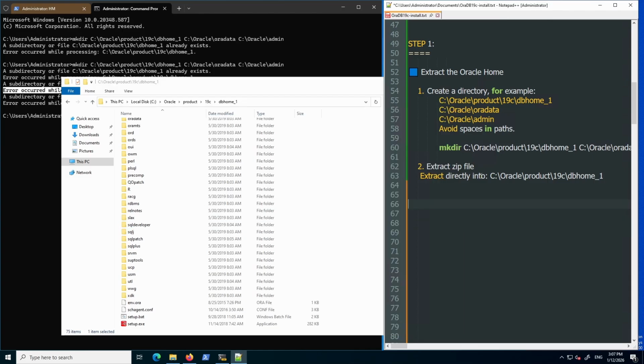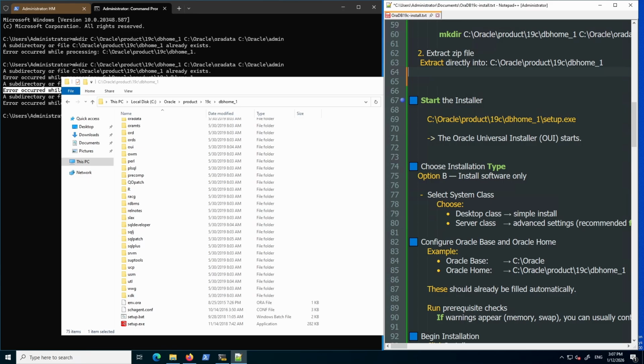All right, so the next step. As I said, the next step we will run the installer. We can go to C, Oracle, product, 19c, dbhome_1, and I'm going to run the setup, and we follow the instructions.